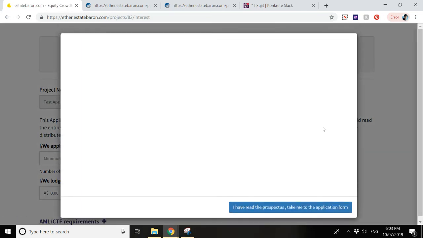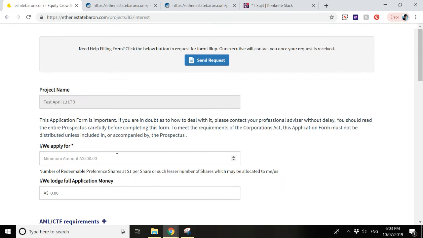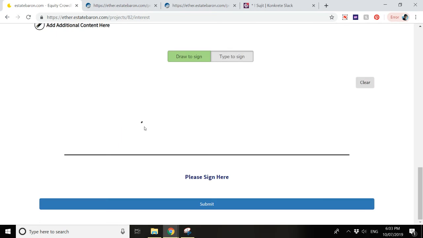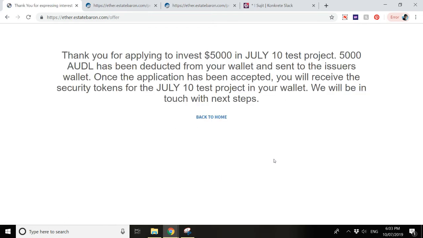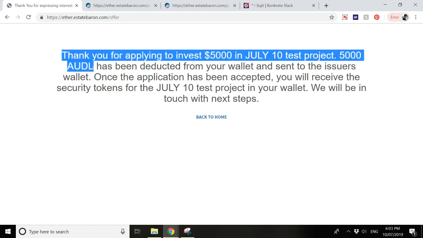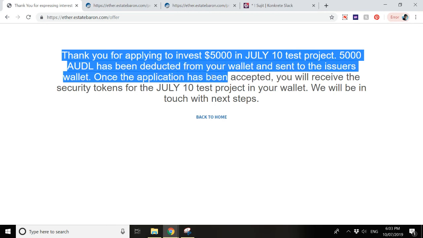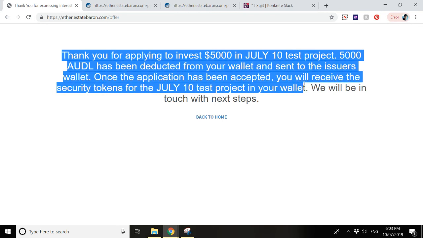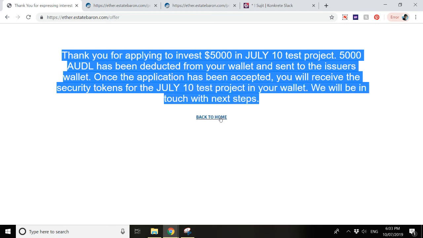So if I invest now, I invest 5,000. Suddenly this project is awesome. And as shown earlier, this is exactly how my signature looks like. Remember earlier it showed that send $5,000 to the bank account. So now what it does is it says, thank you for applying $5,000 in this project. 5,000 AUDL has been deducted from your wallet and sent to the issuer's wallet. Once the application has been accepted, you will receive the security tokens for the July 10th test project in your wallet. We'll be in touch with next steps.